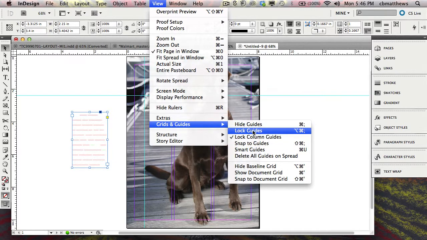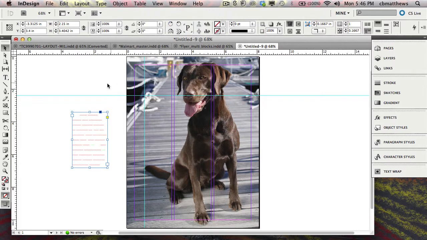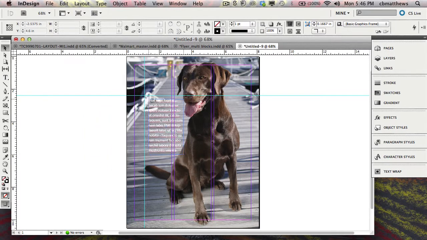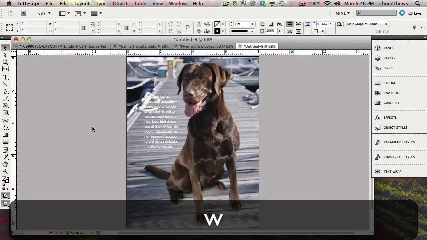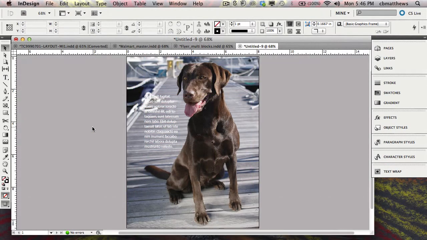The other thing I could do is tell these guides to lock. By doing that, I can't come back and move these anymore. So I'm going to move this particular block back over and try one more time, and this time it does look like the magnets are grabbing onto it when I get right there. I can hit the W command to see kind of what I'm doing here.